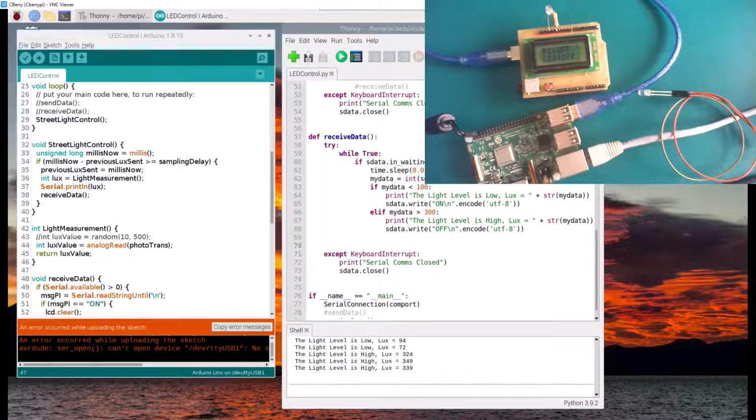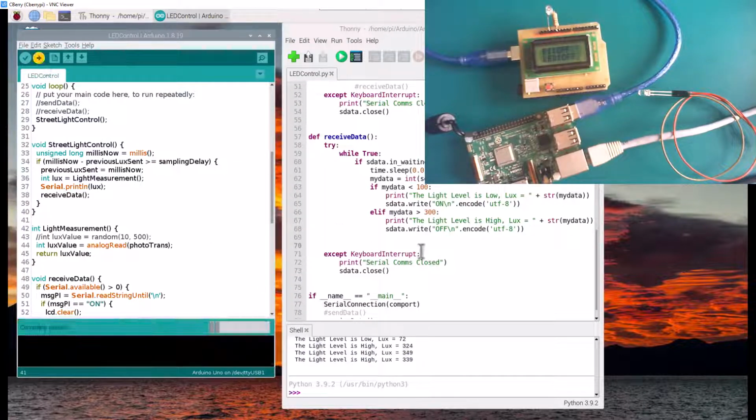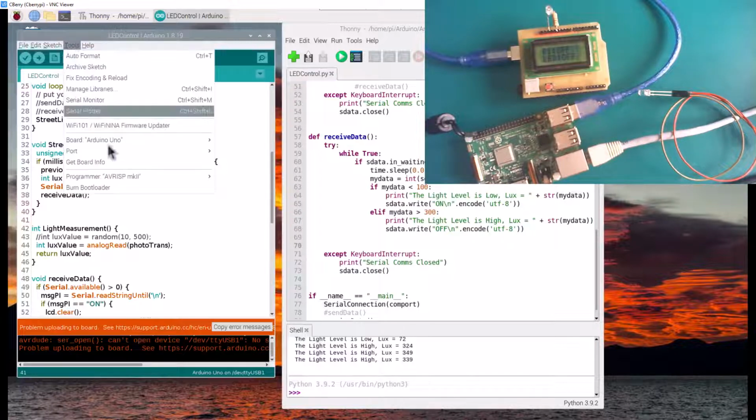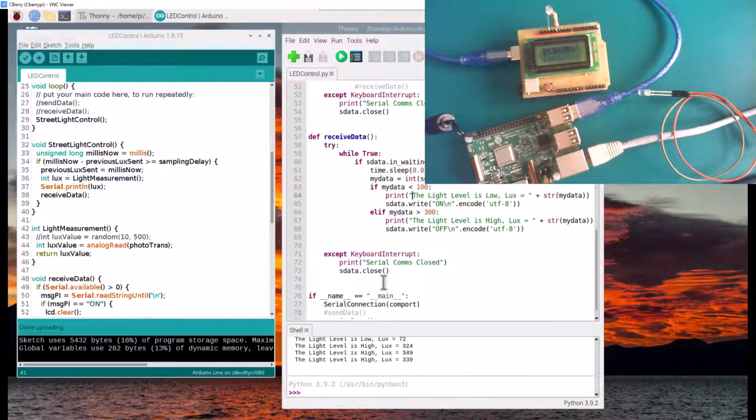Okay, we need to stop this code first because that's what happened when we were trying to upload. So the Python serial communication must be closed. Okay, there is still a problem here. We lost the serial port in the process, so let's just connect it again. There we go, we are uploading. Cool. Now we are on standby.